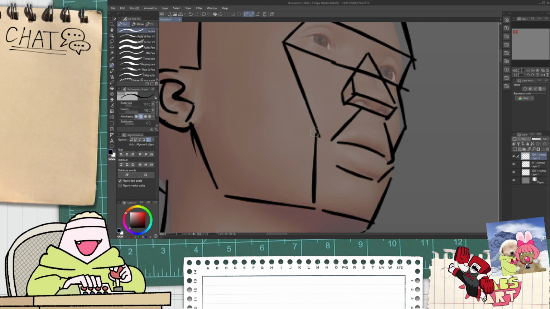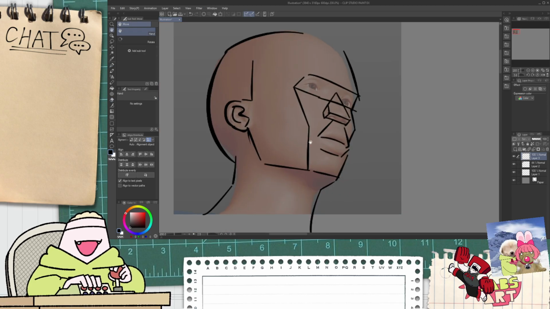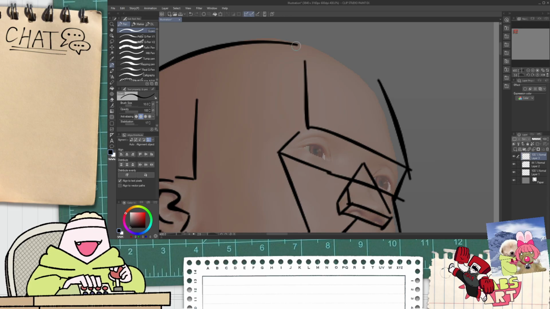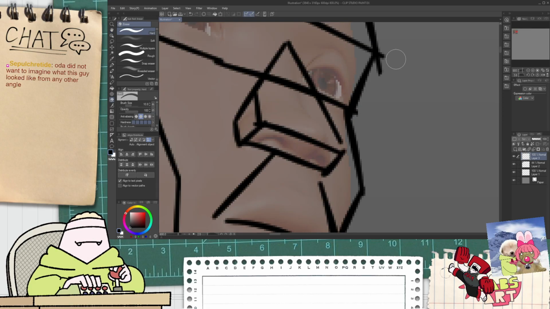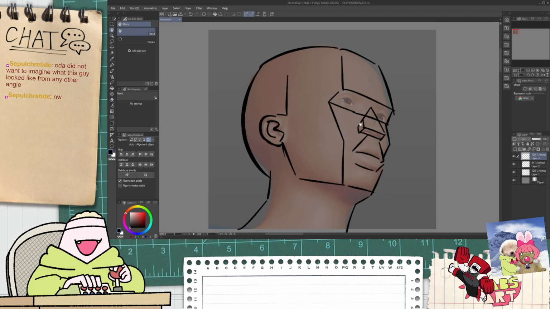Okay, interesting how this works out. Also, I am cooking rice right now, on a very on-brand move. I might need to step away from my desk to turn off the rice cooker in like 5 minutes. Oda did not want to imagine what this guy looked like from any other angle.